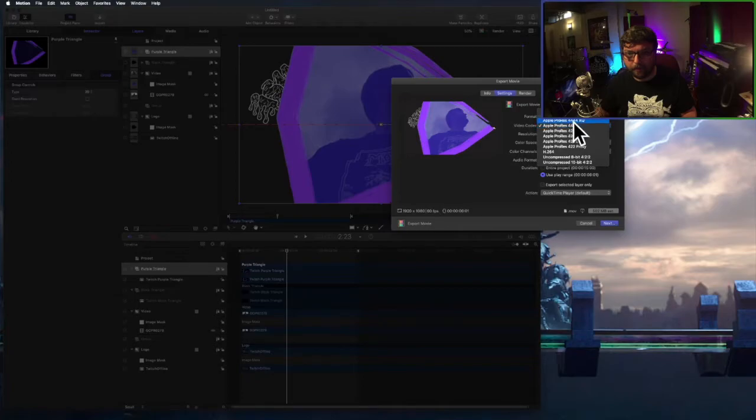You want to make sure you have Apple ProRes 4444 Color plus Alpha. That'll maintain the transparency here, which is what we want. Then I'm going to use the play range of 6 seconds, and that'll be that. And we hit next, and then we wait.